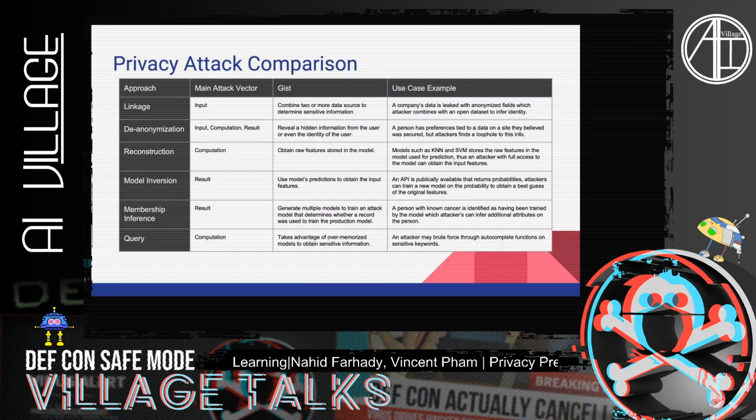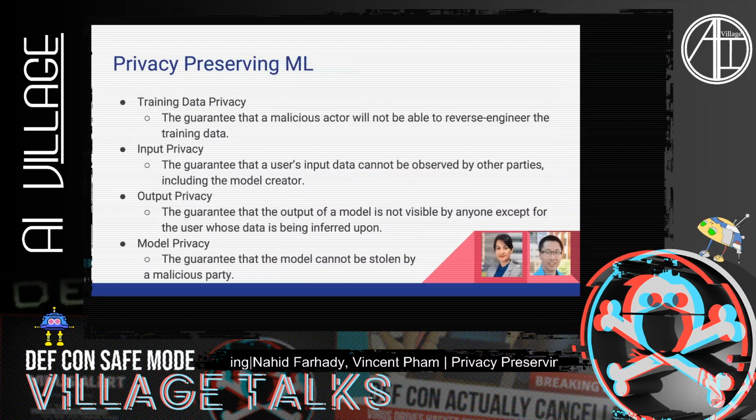Next slide. All right, so now we will be talking about methods and techniques to preserve privacy. To preserve privacy, we have 4 main points to protect. The training data and the input and output of the model shouldn't be visible to anyone who is not authorized to see them. And finally, the model privacy, which makes sure that the model cannot be stolen by any malicious party.